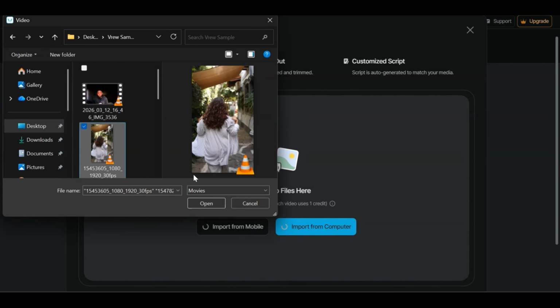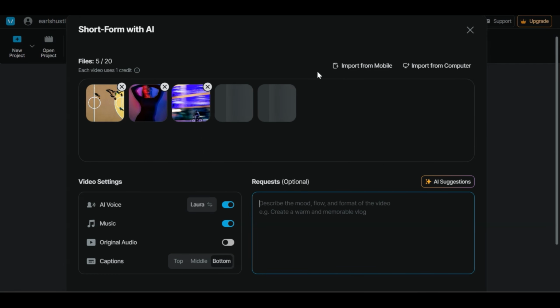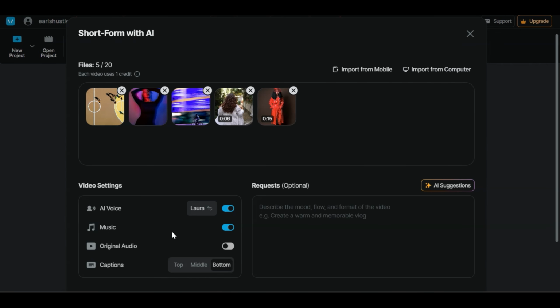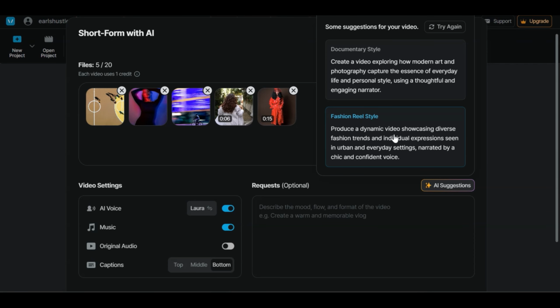Videos and pictures are being uploaded on the platform. You can select a voice. We have multiple languages here that you can select from. You can set music on. You can set original audio from the videos as well, and your captioning position. You can also request for something. We have AI suggestions here. I'm then going to click on that one to make it real quick.